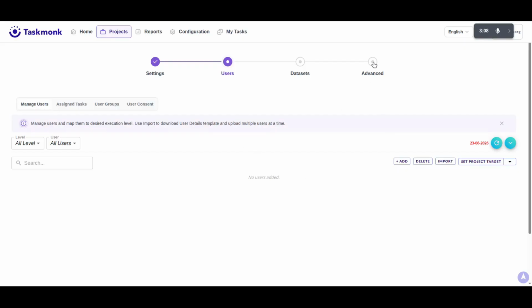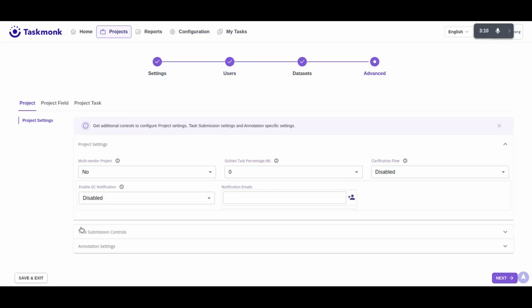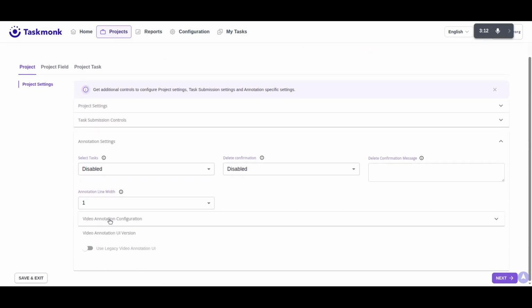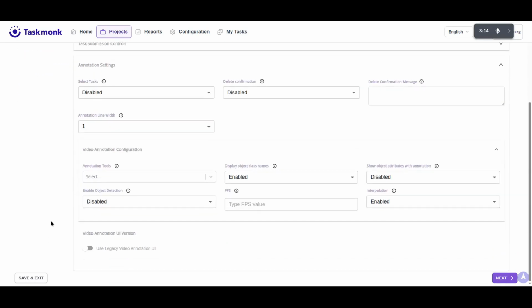Before adding users to the project, let's look at some advanced settings. So we have dedicated advanced settings available for video annotation projects. The platform provides configuration options that are specifically for video annotation. You can customize the available annotation tools, if you want to provide shape tools visible in the labeling interface. Display object class name on the annotation can be enabled or disabled. Here we can enable and disable Show object attributes with annotation.